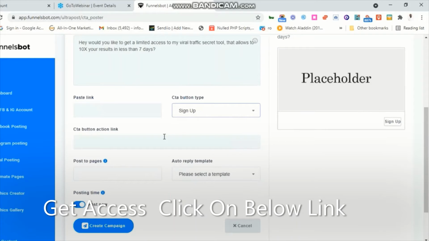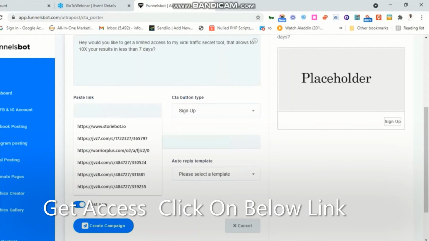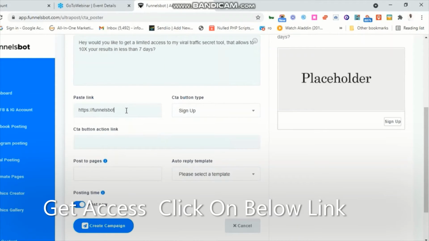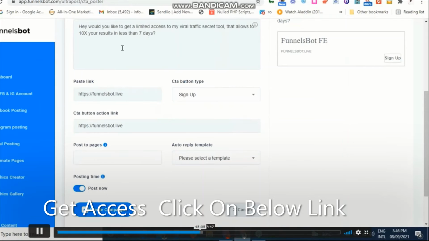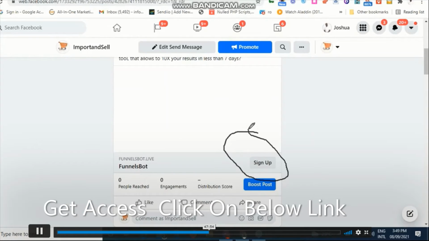All right, so that's it. So at this point here, I could just paste my link, let's just use a regular link, https://funnelsbot.live. So I could just have that there. So it tries to crawl the page. The page does have a meta image. It picks it up. If it doesn't have one, then we just have this blank. All right, great. So that's exactly what this does for you.